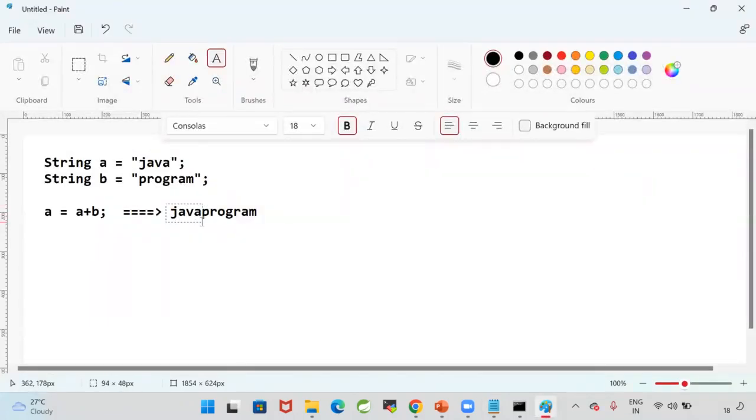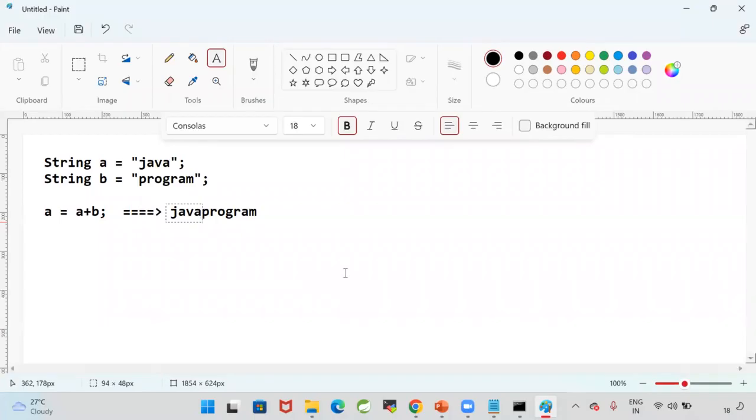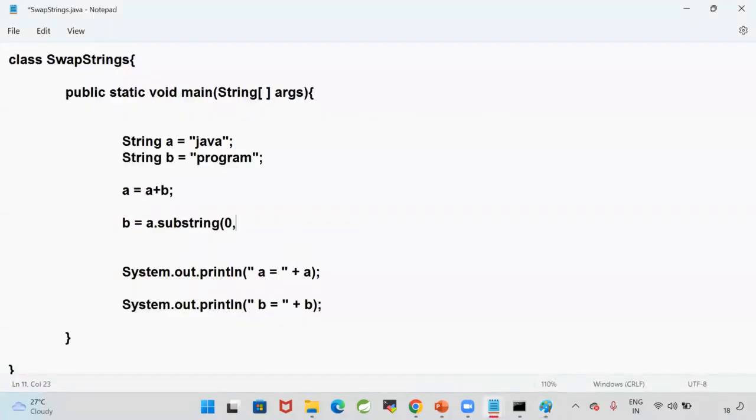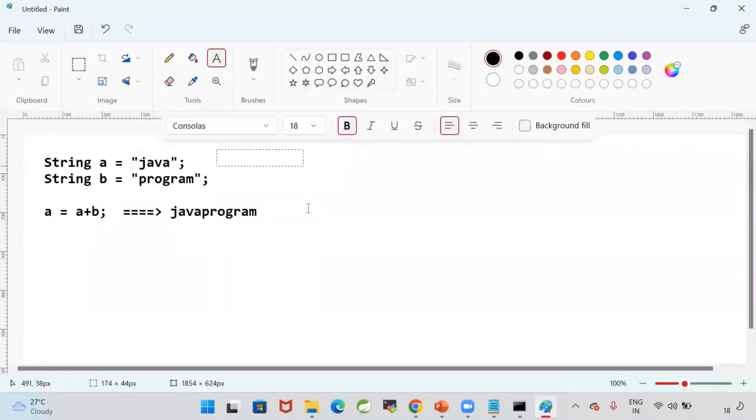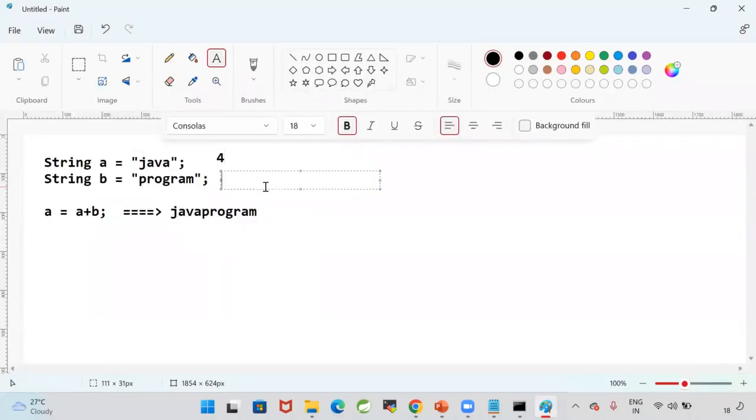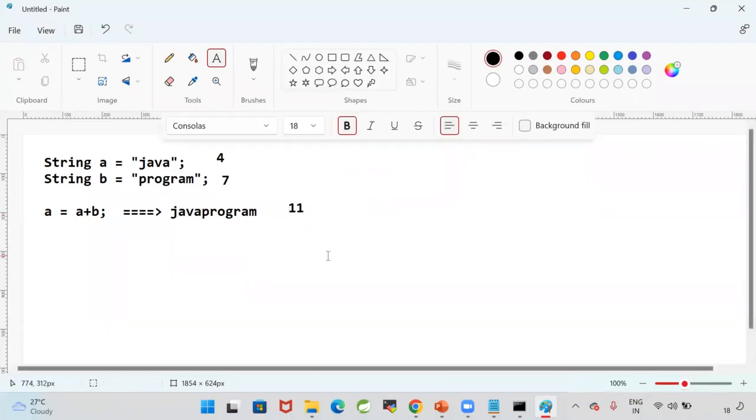How many characters do I need to get? 4. Can I hard code that value? We can do it, but is it recommended or not recommended? Not recommended. Tomorrow, my string length can change, right? So now, how to get that 4? Here it is 4 and here it is 7. Here it is 11. If I do 11 minus 7, that means the length of the string.